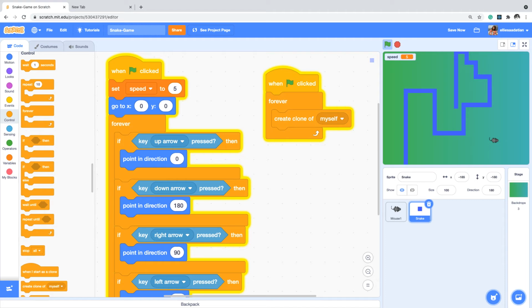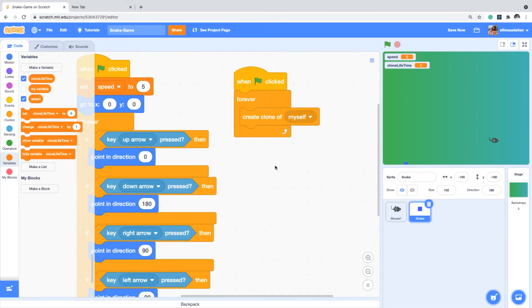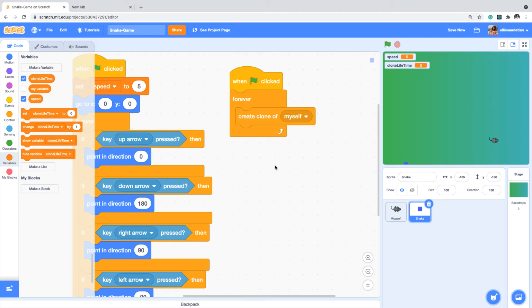But what I can do is I define a lifetime for my clone. So I define a variable, I name it clone lifetime. And also I don't want to show any of these variables, so I just uncheck.